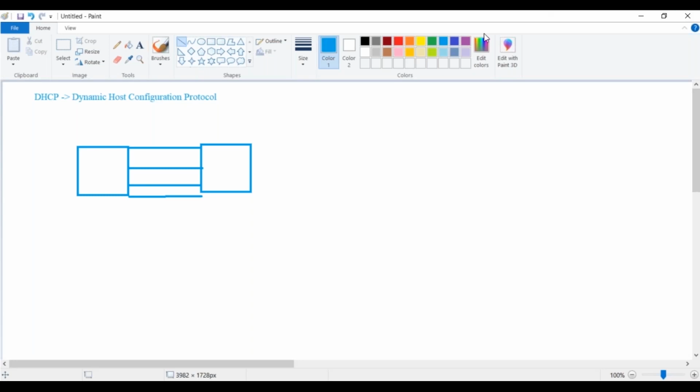So let me just mention, let's suppose this is A, this is your B, and this B is your DHCP server. Instead of A, that would be better. That's why this is a user and this is the DHCP. All right, so as I mentioned, this is a four-step process.